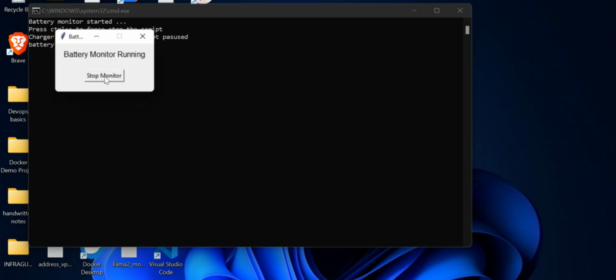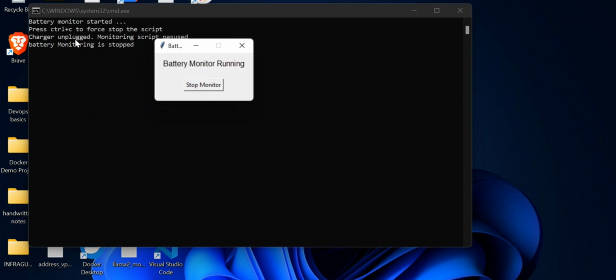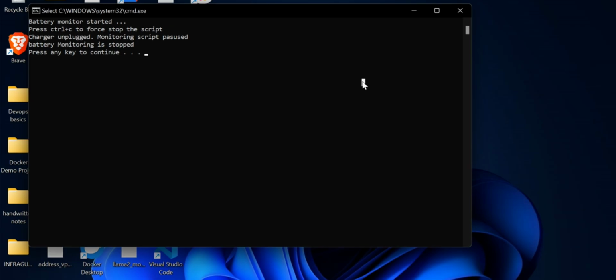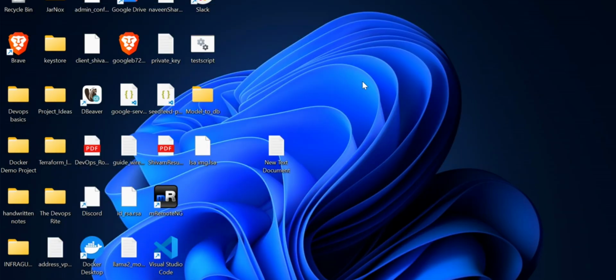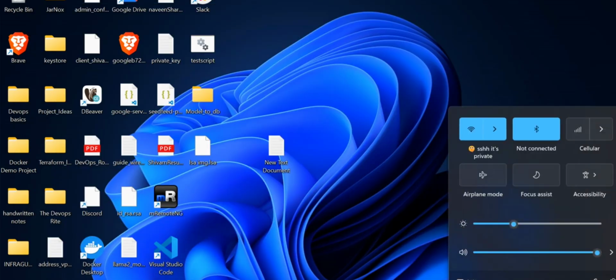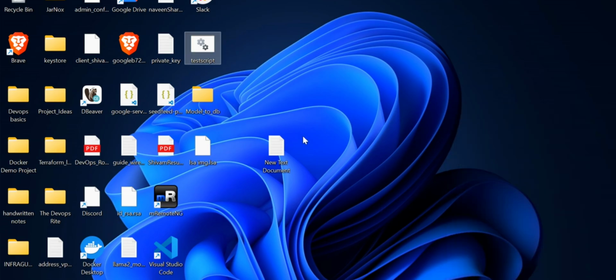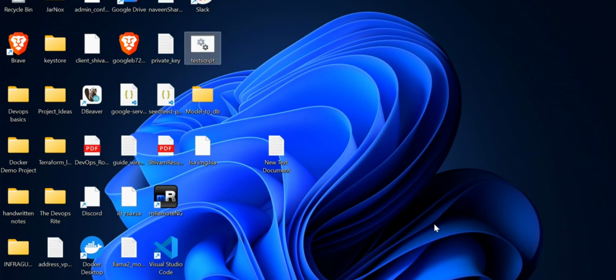I can see battery monitor is running. I can see charger unplugged. Okay, let me stop this and exit. I will plug in my charger. My battery is 91, so let's plug in the charger. Okay, now you can see charger plugged in, 91. Let me run the batch script.